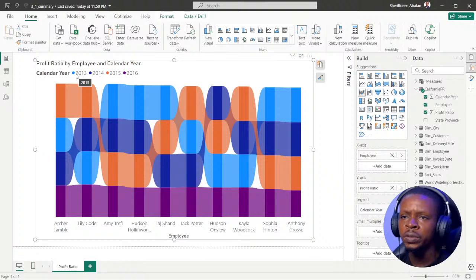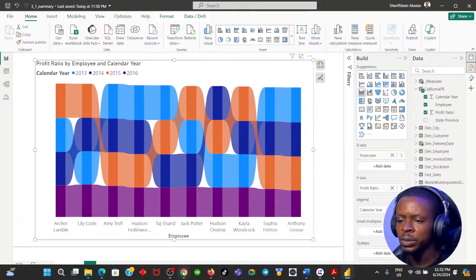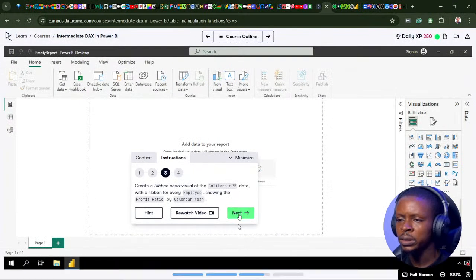So you can see for the year 2013, the blue is the year 2013, the purple is the year 2014, the orange is the year 2015, and the other color here, probably this is dark purple. Oh, this is light blue and dark blue. Then the purple, this is the year 2016. Okay, let's look at the instruction to see how we can analyze these data sets.